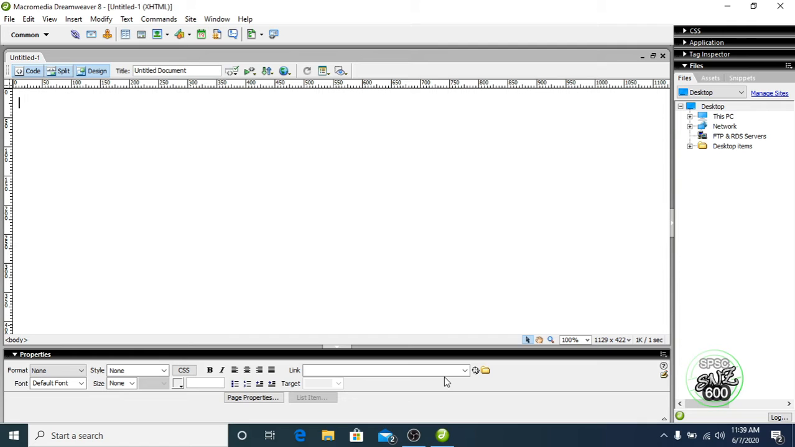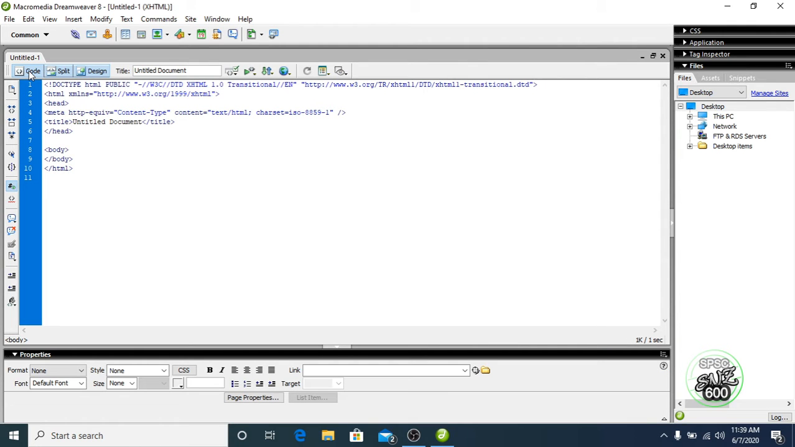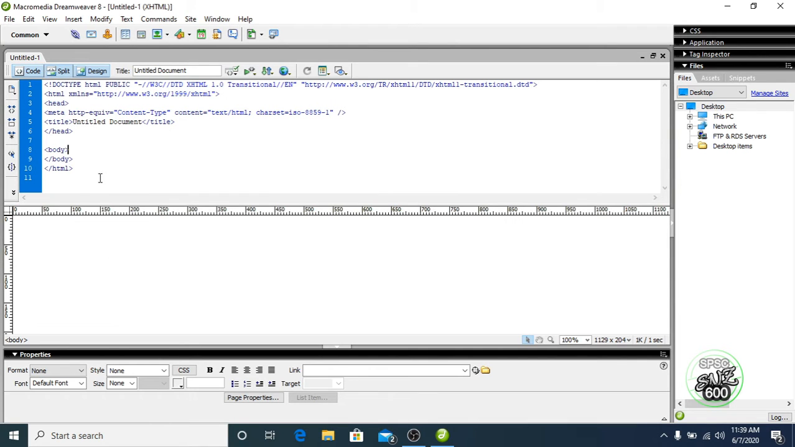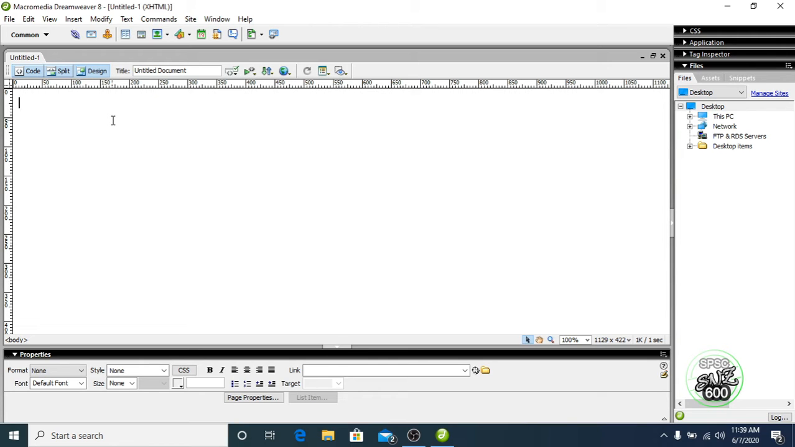So the first option is code. If you click here, you can see the code. Whatever code you write, by using coding you can create your website. With split screen, you can use both: you can write code or you can design. The design option is what we will use today. You have no code here. You just design, and whatever design you do, it will create the website for you. In the background the code will be created, but you don't need to code the website.